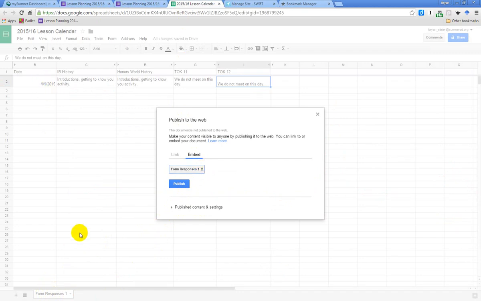At the end of September, I am going to go down and essentially create another sheet. I'm going to label it September 2015, and I'm going to cut all of my September posts and paste them into that new sheet. That way this form responses sheet is empty.